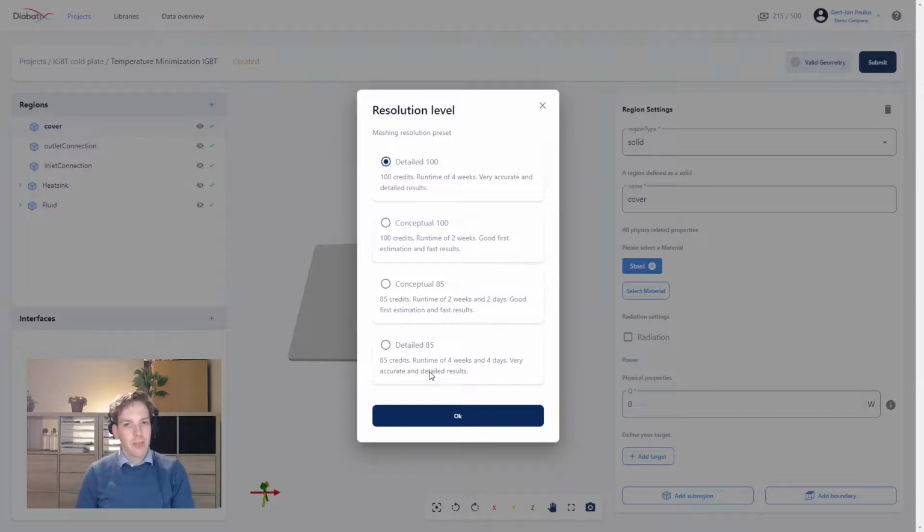It's a runtime. The credits represent the computational resources that you will apply to this case. If you apply less resources, then you need to calculate longer. If you apply more resources, you will have your result faster. For now, let's go for a detailed design with 100 credits, meaning that we will get a very accurate design in the end, which fulfill all the manufacturing constraints that you set.